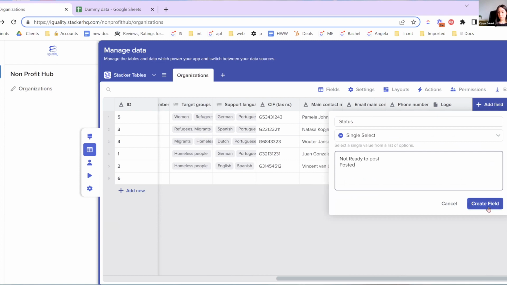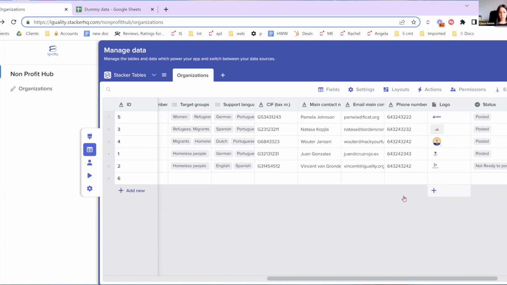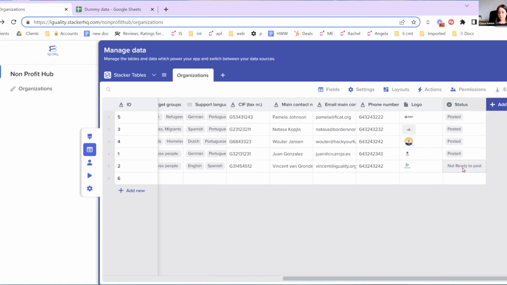And you can change those. But what this is going to allow me to do is basically say that all of these records are posted, but this one is not ready to be posted. So I'm quickly just going to mark all of these as posted. And here I'm going to mark this as not ready to, no, not this one, 6. Posted, and then not ready to post.